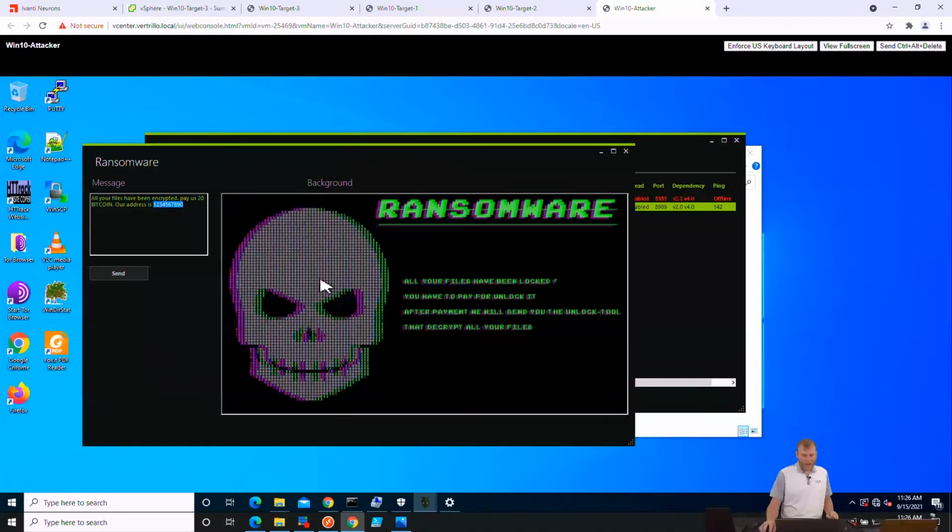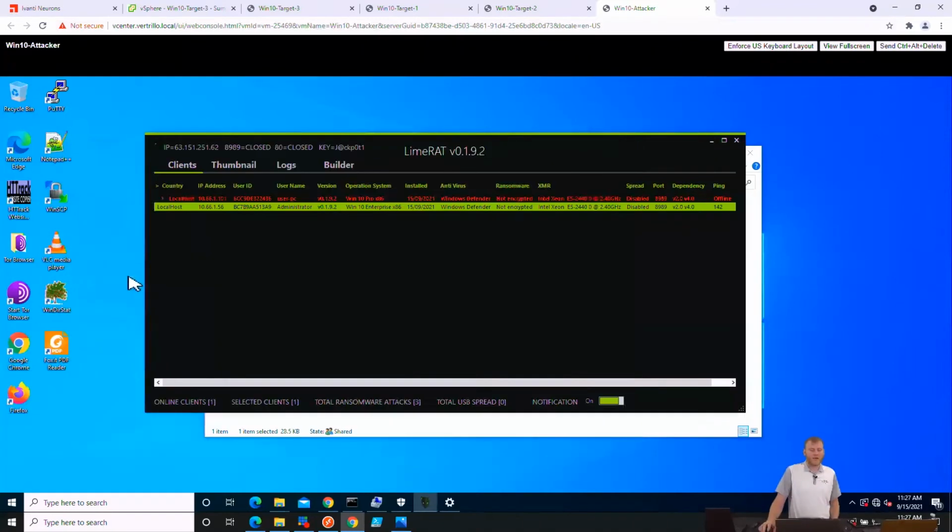Oh, look, I can have a cool background with an awesome looking skull. Oh, I love that. Says all your files have been locked. Ooh, that looks awesome. Let's go ahead and send that out. All right. So that command has now been issued through the command and control structure to our end user.